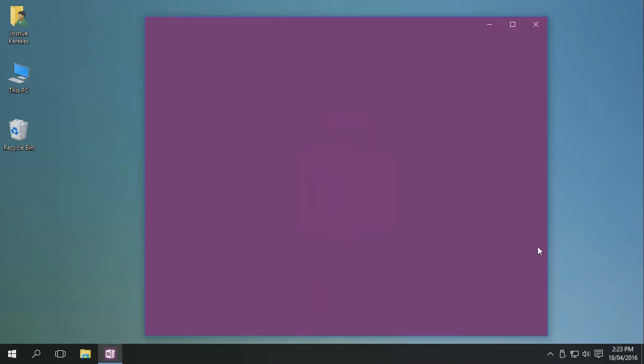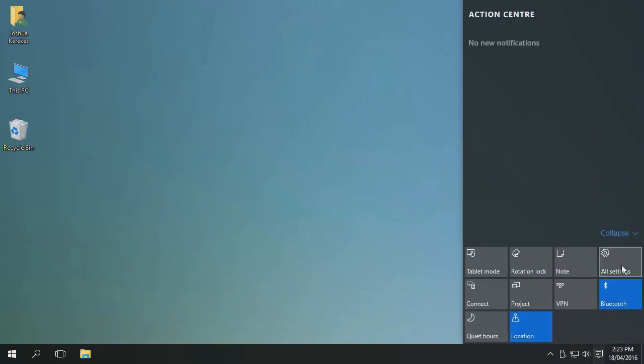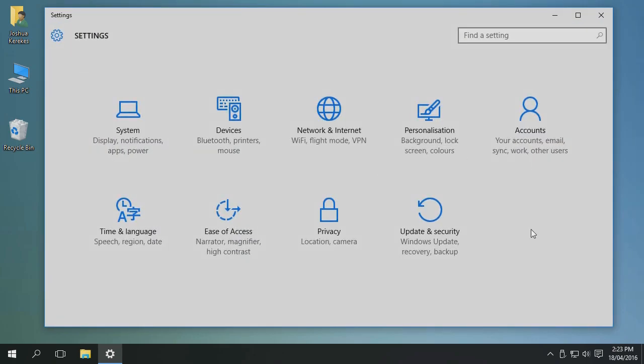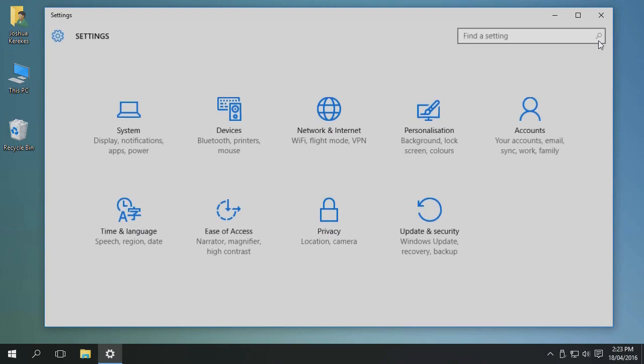The note icon just launches OneNote. It's just a shortcut. All settings just launches the settings window. It's the same as just going to start and settings. It's exactly the same thing.